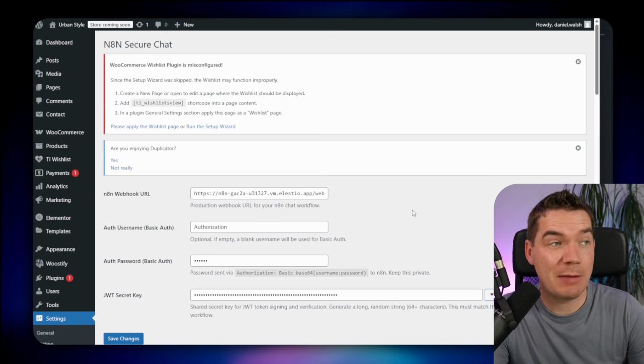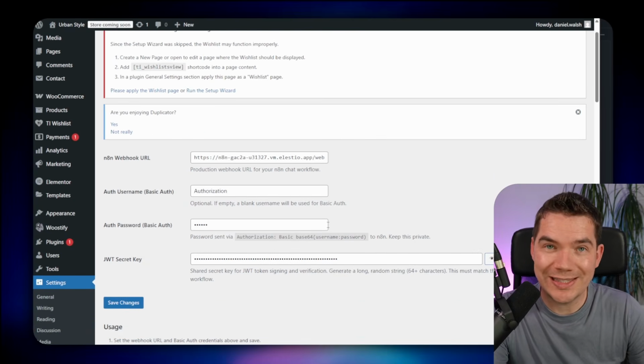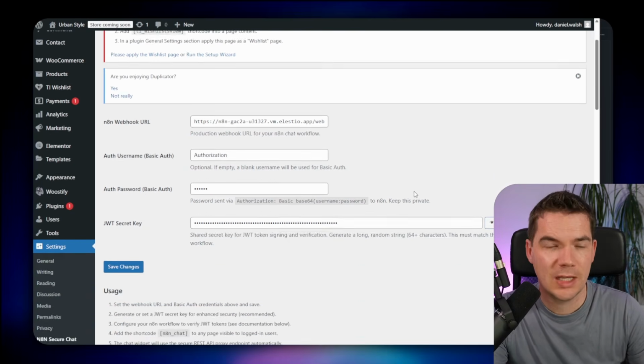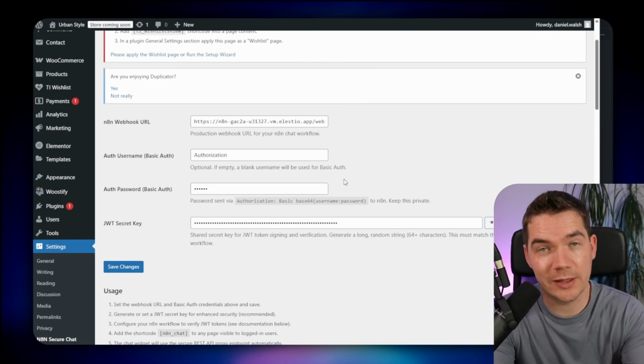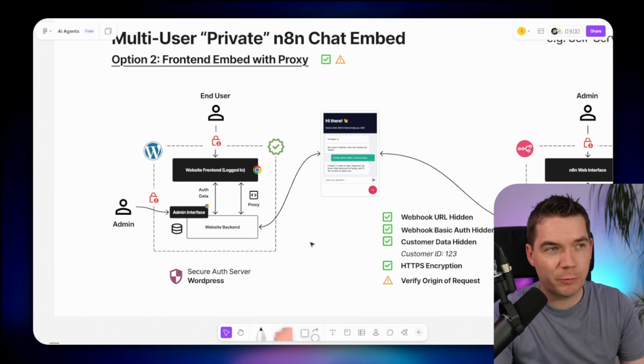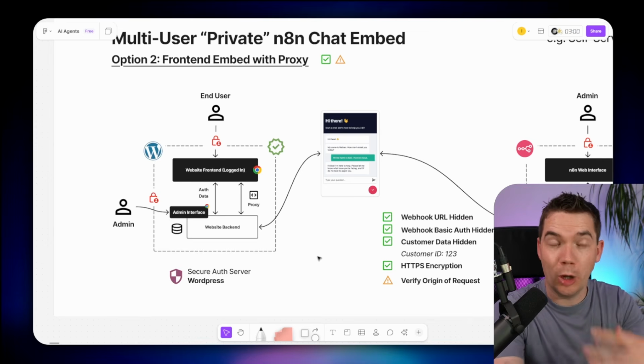The plugin creates an admin page for the secure chat where you can set the basic auth username and password and the JWT secret key. Now this could be changed so that these keys are actually stored as environmental variables on the server and not accessible in the WordPress admin. That again would make things more secure. So this type of proxying solves a lot of the problems that we encountered with the general public embed.